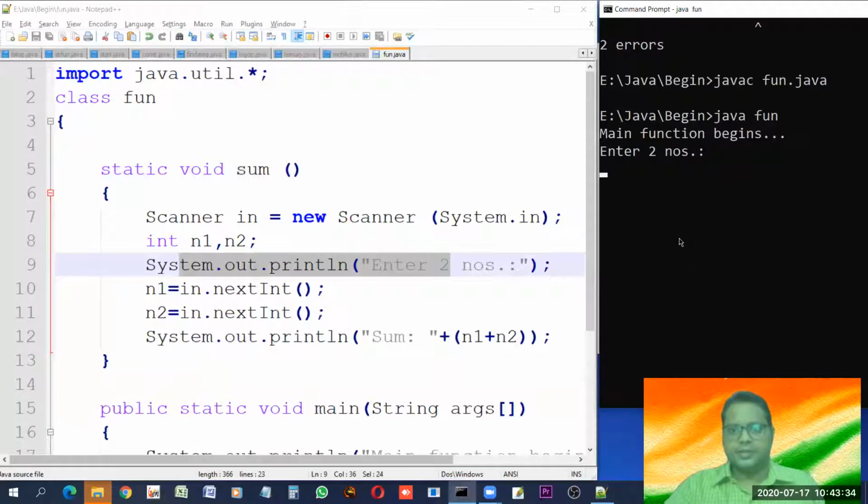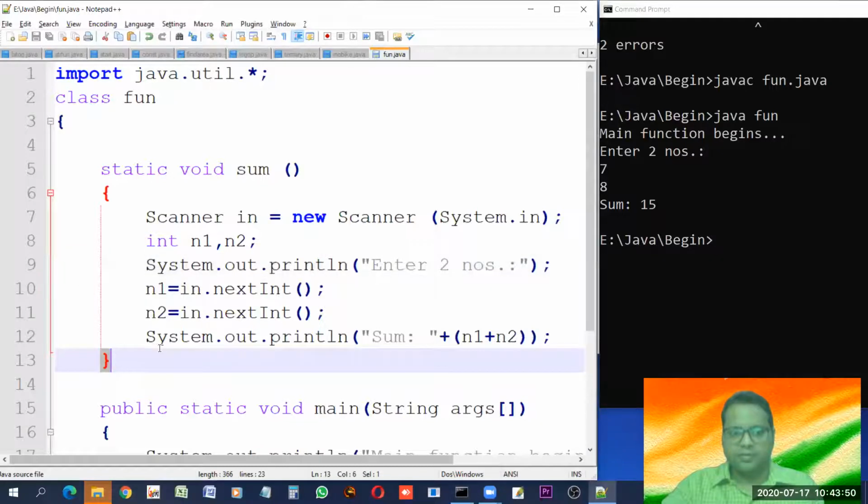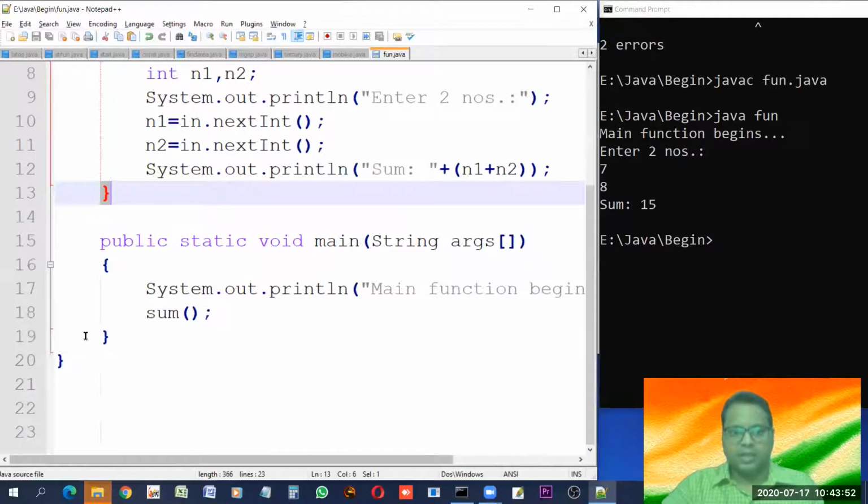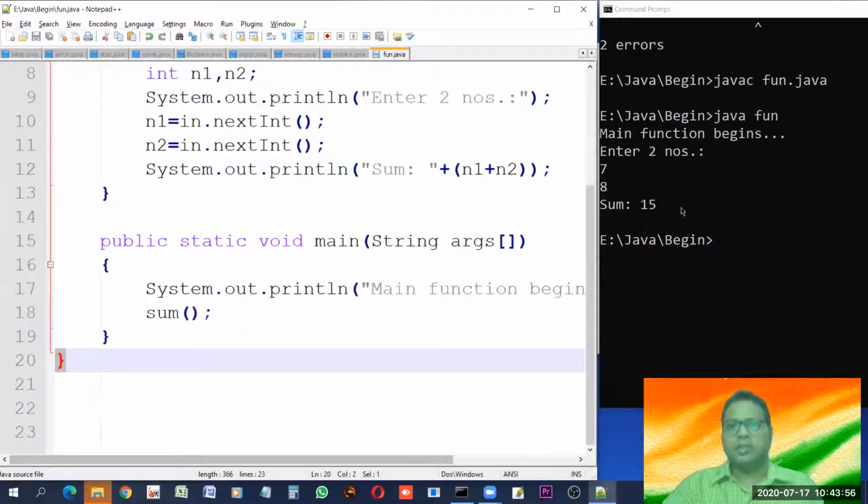And yes, enter 7. When you press enter, the 7 will go to n1, that we already know. Another 8. Then sum 15, 7 plus 8. Now what is there after this? End of the function. Then it came back here, then end of the function, and then end of the class. And this is how this worked.